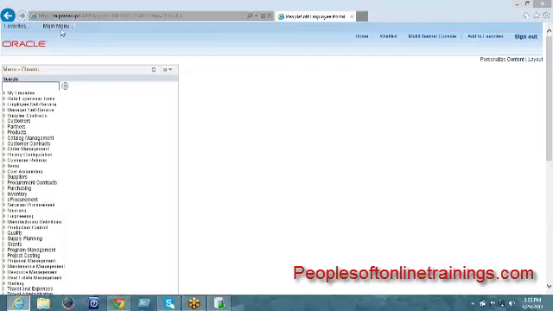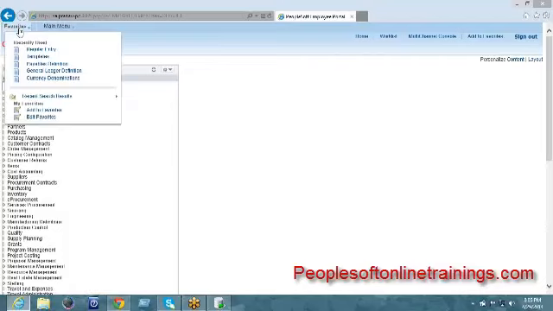Okay, and on the other side, this is the menu and this is the favorites. If you frequently use a few pages on a day to day basis, then instead of searching on this particular menu, you can just add them to the favorites, so that from there you can easily access those pages. Instead of searching here, you can just go there and directly click the particular page. Then you are able to view it.